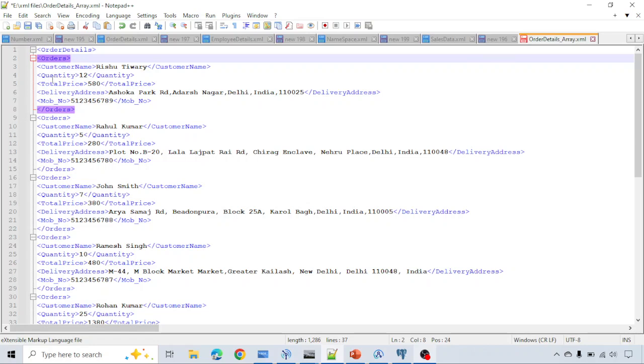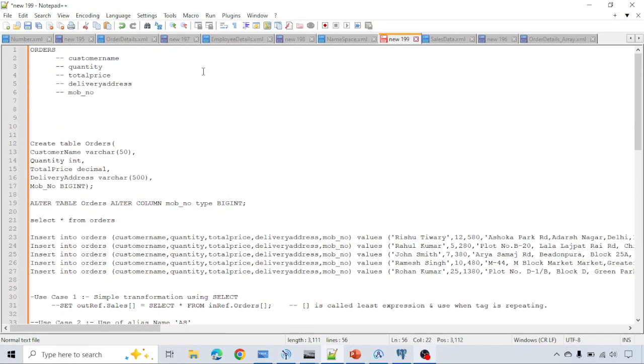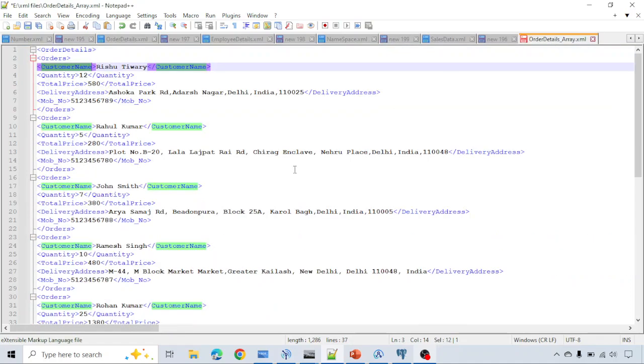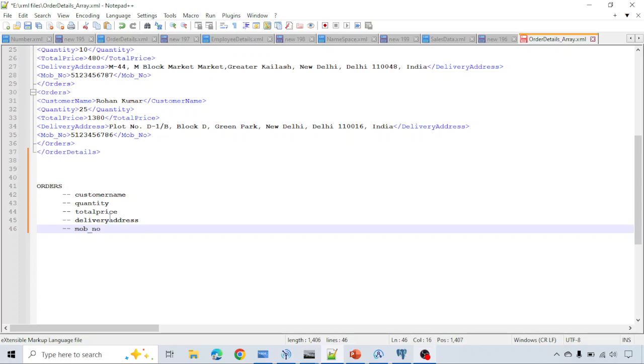So how can we fetch the value from this table? Let's understand the first thing. We have a table named orders, and under orders we have the customer name, quantity, total price, delivery address, and mobile number. Let me copy this and paste it here so that I can explain it in a better way.